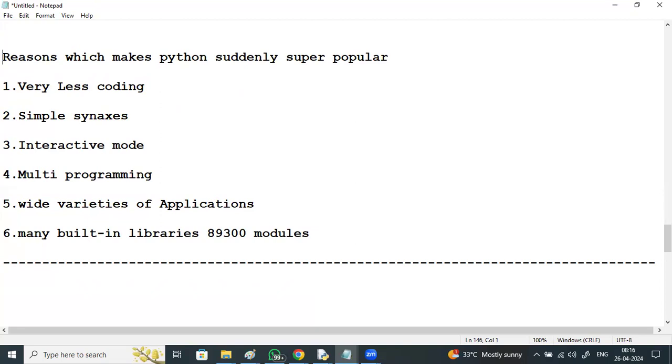Very less coding. Very less coding we see in Python. Most of the programmers or developers are attracted towards Python because of its very less coding and simple syntaxes.